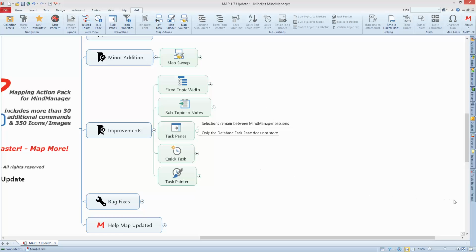This can be useful, for example, if you're using MindManager with a projector and the resolution of the projector is not quite capable of giving you enough vertical area on the screen, and some of the task pane tabs disappear off the bottom. You can choose to turn off some of those that are not necessarily required for your session.